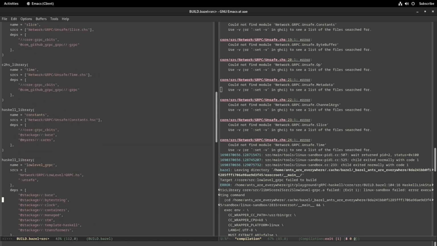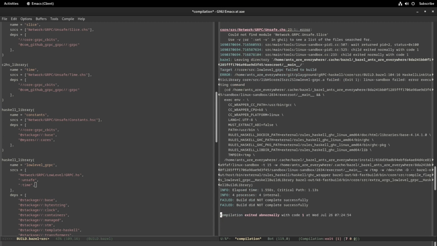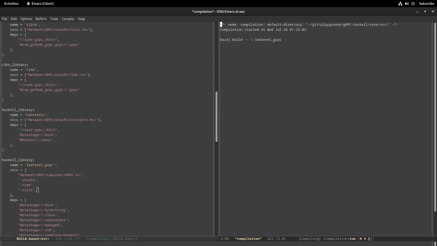Yeah, this doesn't seem like... the Haskell rules seem to make a lot of choices that are not really consistent with what Bazel is supposed to do. I may end up just vendoring it and making my own changes. Okay, so I can't find slice.